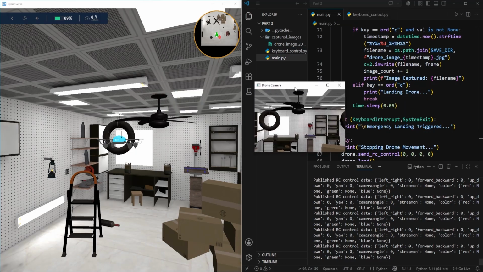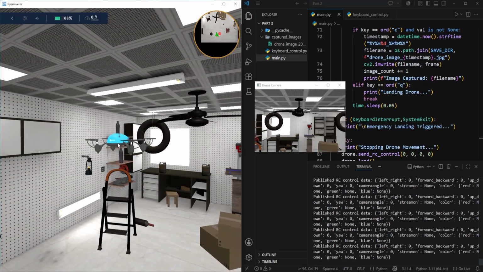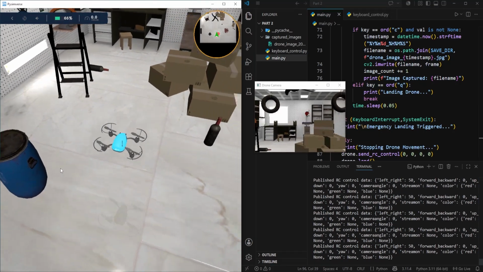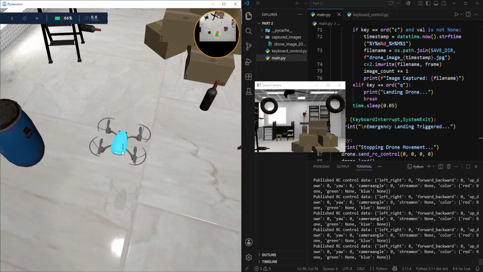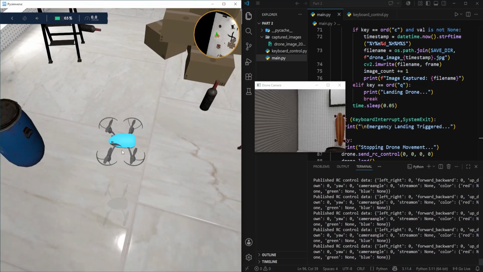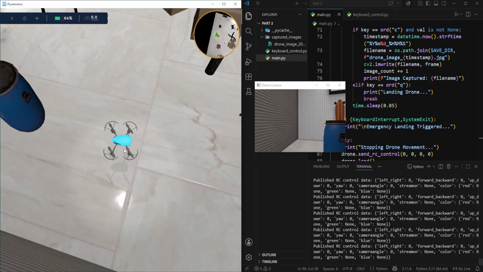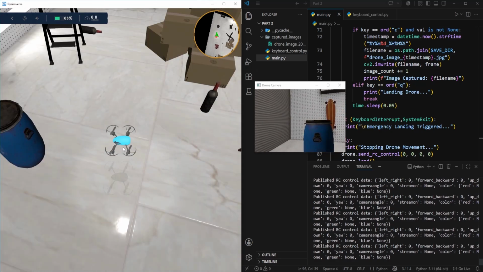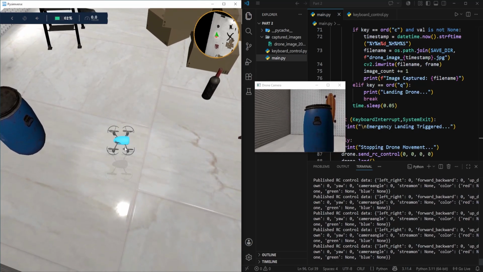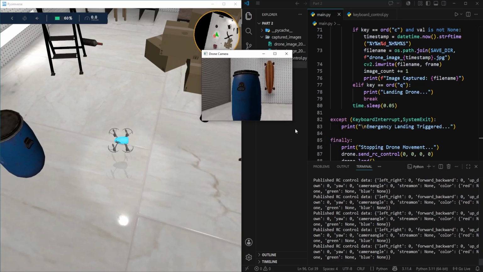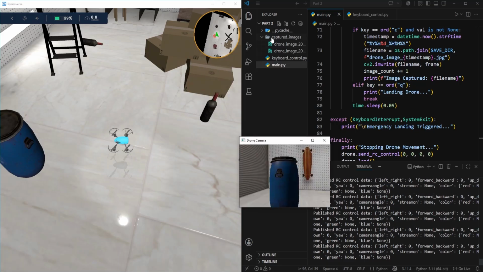Not only that, if you want to take more pictures, suppose now I want to move the drone near the blue drum. I want to take this drum picture. So I want to rotate the drone to the left side. Then we need to reduce the altitude of our drone. Then I'm going to move a little bit to the right side and reduce the altitude, and then again I'm going to select this window and press C on my keyboard. Again it's going to take another picture and store it in that directory, captured images.